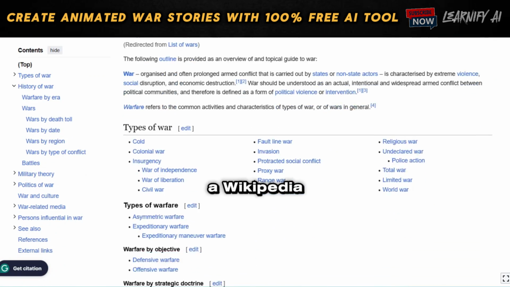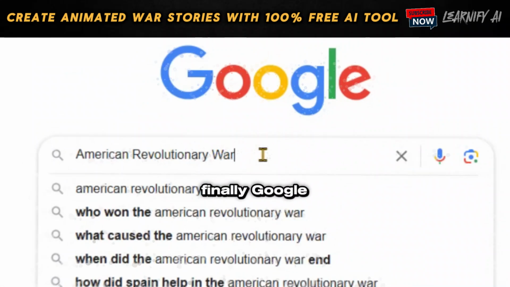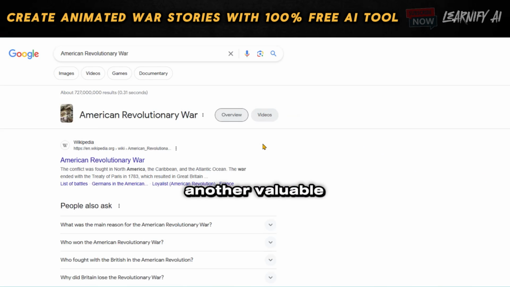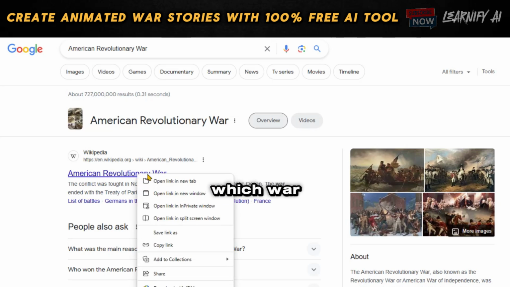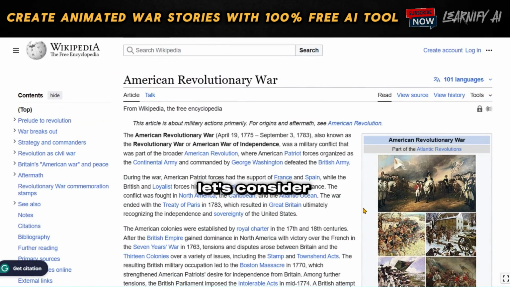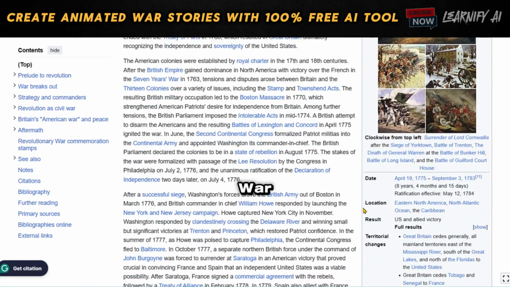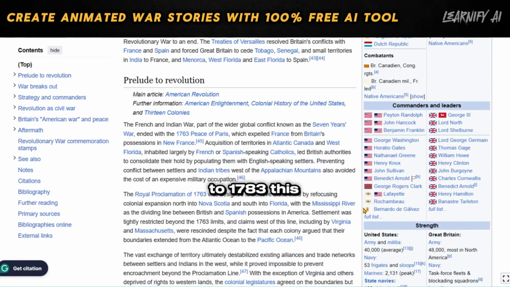As you can see, resources like Britannica provide all the necessary information. Additionally, Wikipedia offers detailed insights into all wars to date. Finally, Google serves as another valuable resource for your research. Now you need to decide which war you want to focus on for your videos. For instance, let's consider the American Revolutionary War, which occurred between the US and Britain from 1775 to 1783.